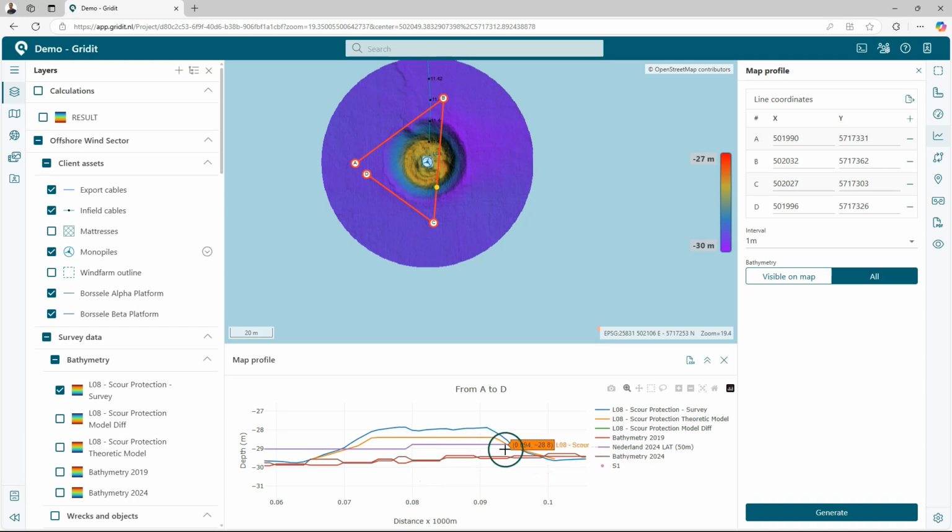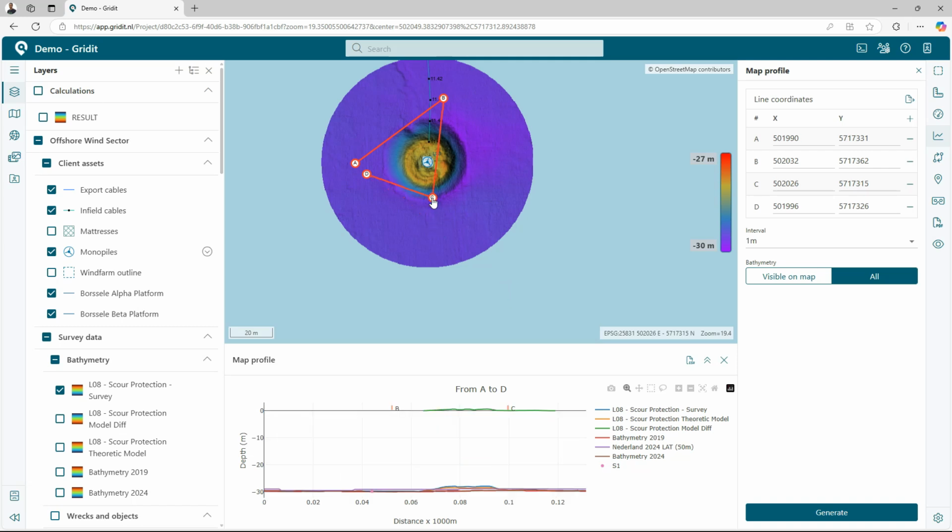You can see the movement of the cursor also in the map. You can simply move the nodes to adjust the profiles. It also has the option to export the profile to CSV files.